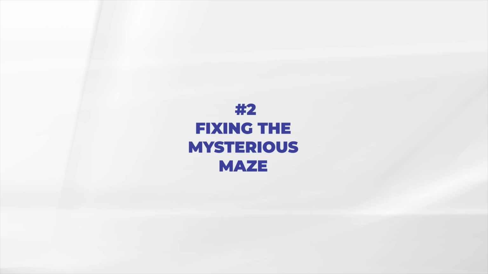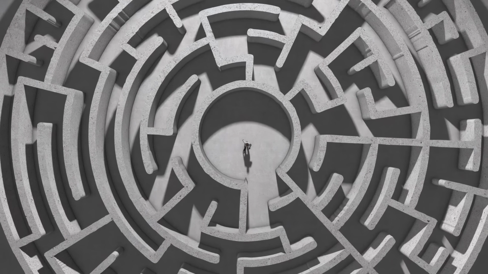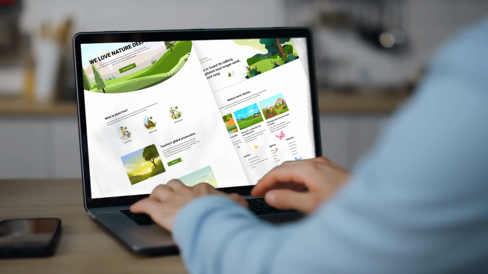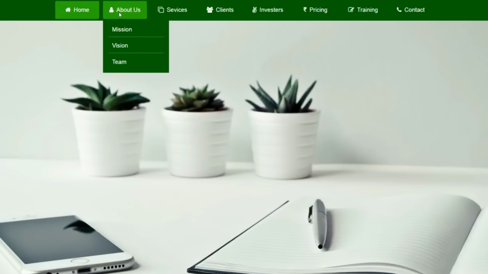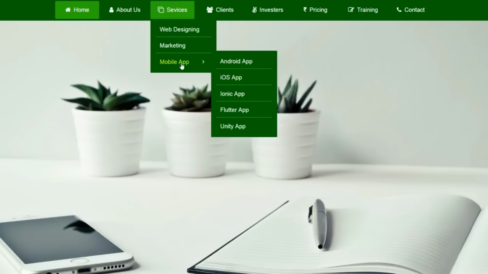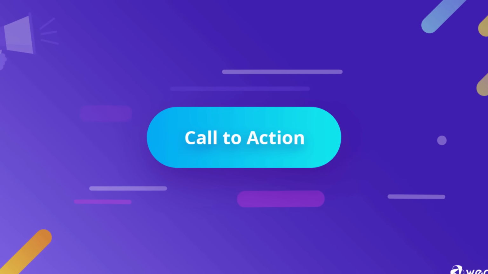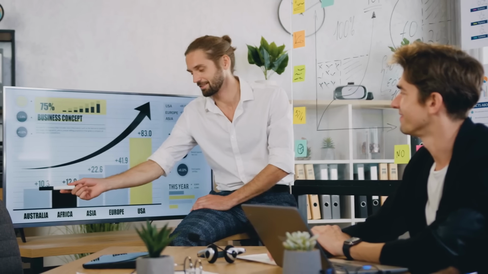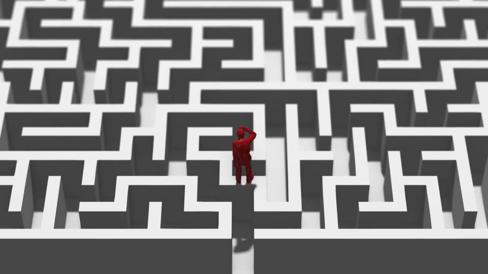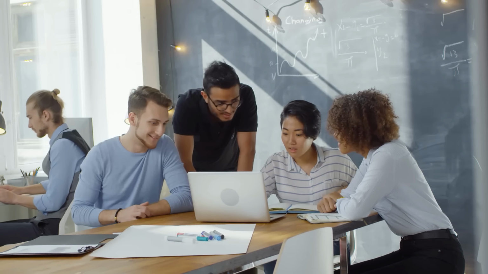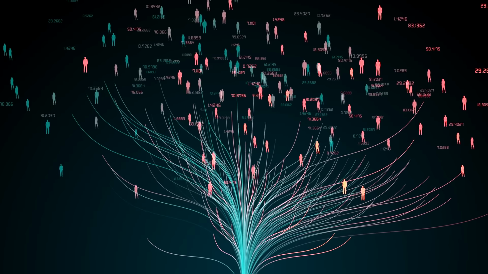2. Fixing the mysterious maze. To avoid the mysterious maze, emphasize simplicity and user-friendliness in your landing page design. Start by streamlining your navigation menu and making sure it's intuitive. Use a clear and organized layout that takes visitors easily from one section to another. Ensure that your call to action buttons stand out prominently and place them strategically to guide visitors toward the intended action. Avoid unnecessary complexity and focus on offering a straightforward and engaging user experience. Remember, the clearer the path, the more likely people will stay and connect with your content.